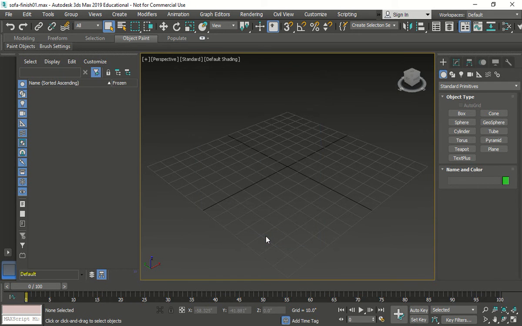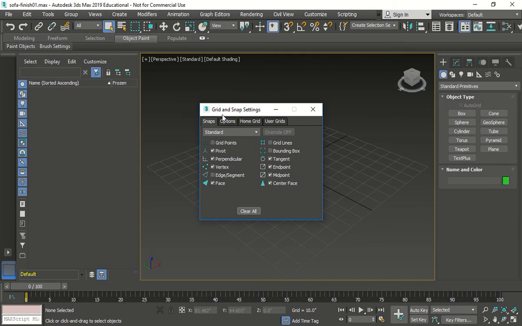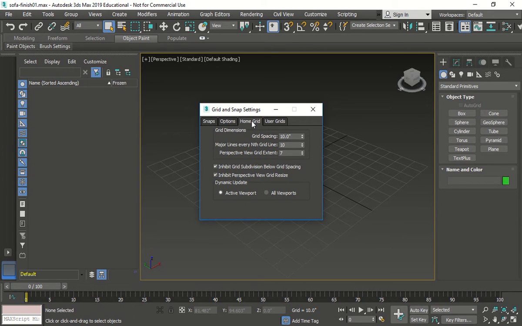Press OK. So now we have our units. Now go to the snap one, which is up here, the 3, and right click on it, which gives you the grid and snap settings. We're going to make sure that we choose the home grid, and we're going to set the grid spacing to 3, which is going to make it 3.0 inches. The major one underneath it, we're going to switch to 4. And the perspective view grid, we're going to set to 10.